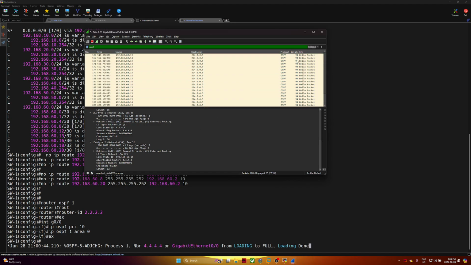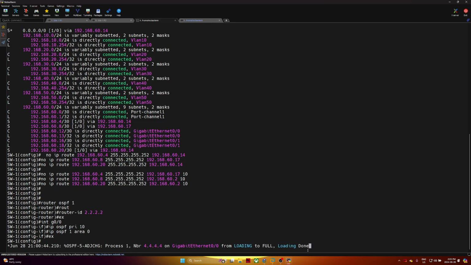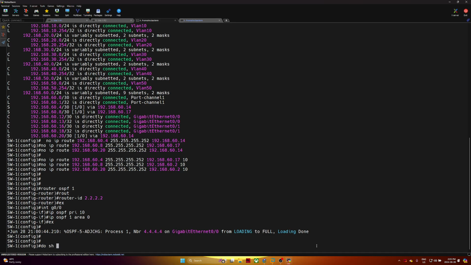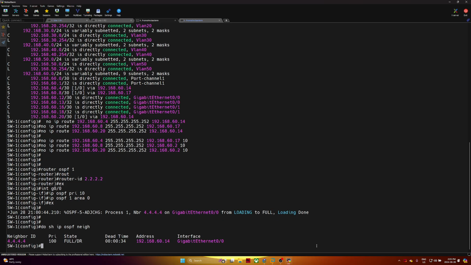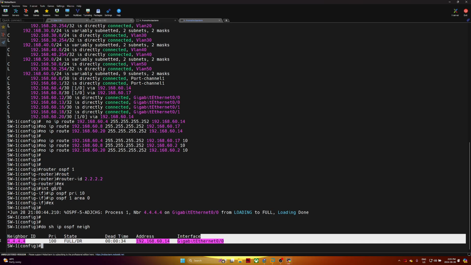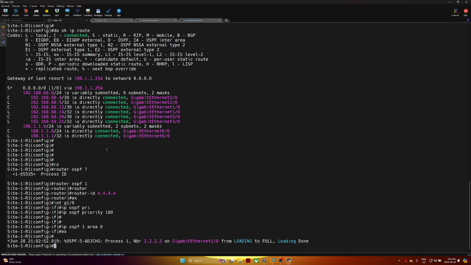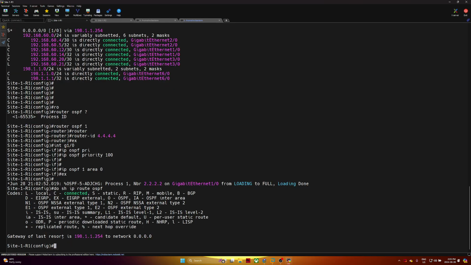So that's basically how OSPF works. As you can see, we have an adjacency here. Once they're fully converged, they will have adjacency. To check this adjacency, we can do show IP OSPF neighbor, and you can see we have an adjacency with 4.4.4.4. So let's go ahead and add OSPF. And actually, let's also check if you do show IP route OSPF, right now we haven't added any OSPF routes to the network.